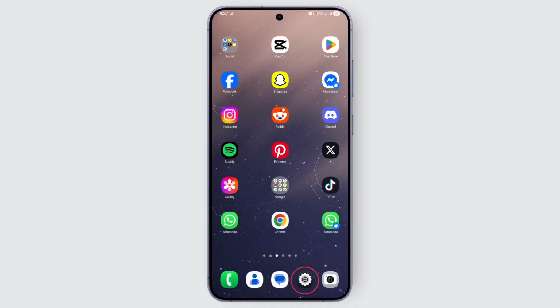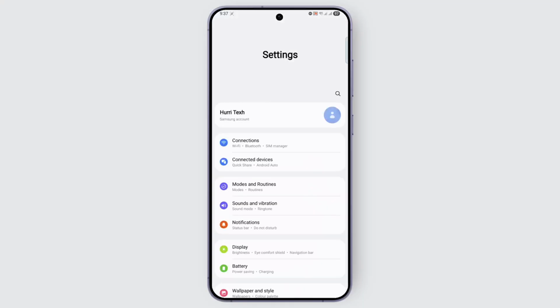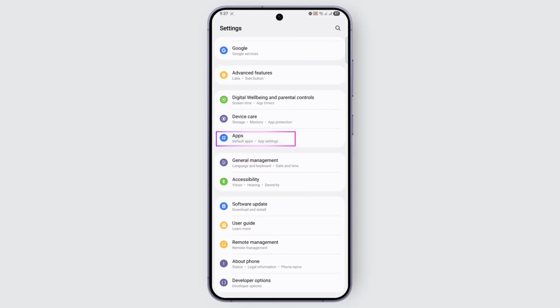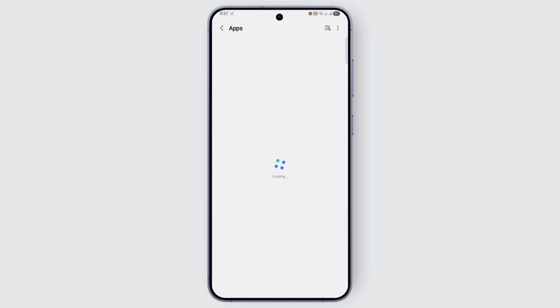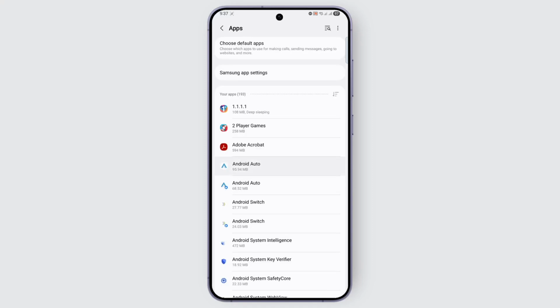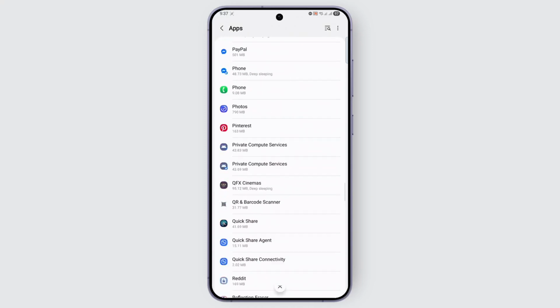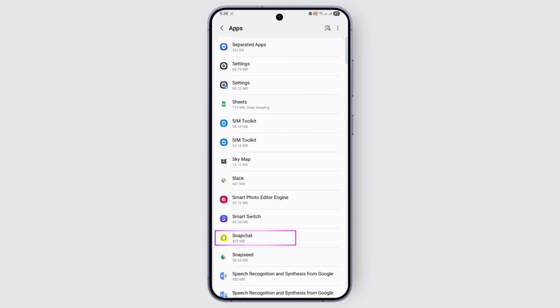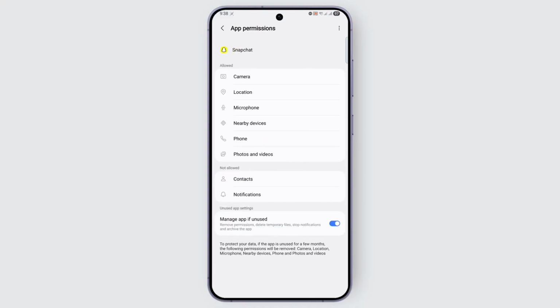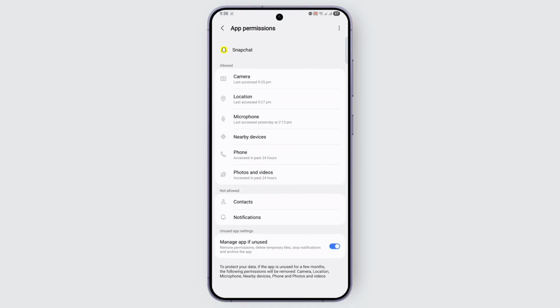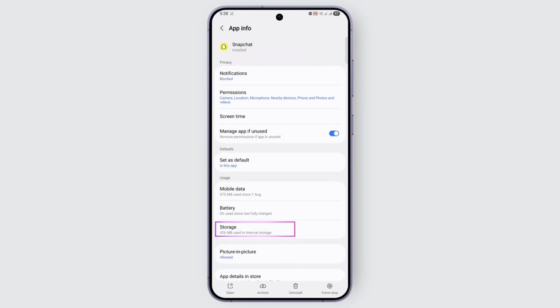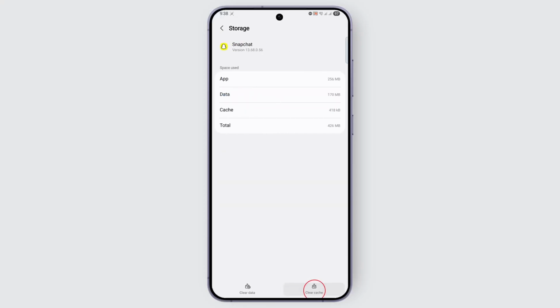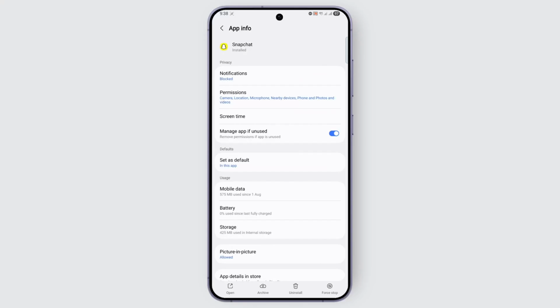If that doesn't work, you want to go over to settings, scroll down to apps, find Snapchat from the list of your apps. I'll just scroll all the way to the bottom and find Snapchat here. Tap on it, go to permissions, make sure all of the permissions are allowed, including your network access and camera permission. Go back, tap on storage, clear cache, and once you have done that, you need to reload Snapchat again.